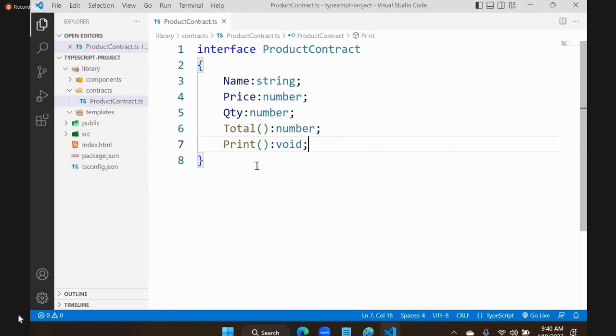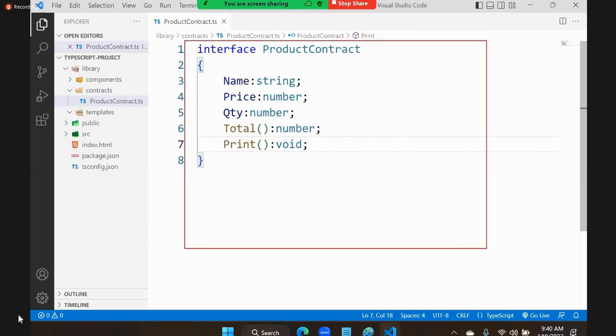Now, very important is this file that you are currently using. This is the contract.ts file. This entire file is considered as a module. So what is the module name? Product contract. That means the module name is the file name. The file name is considered as the module name.